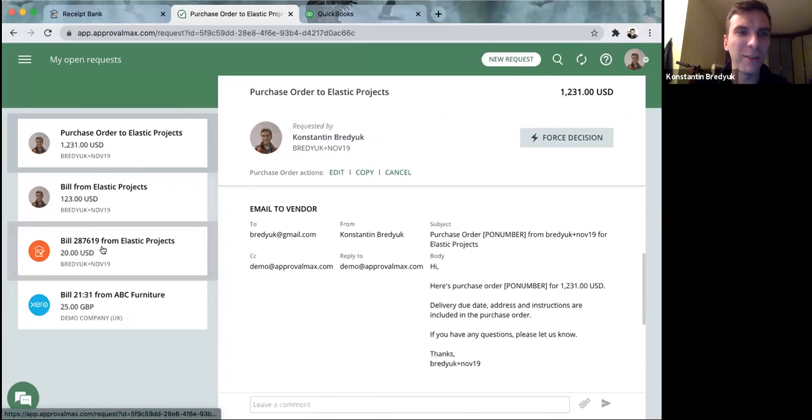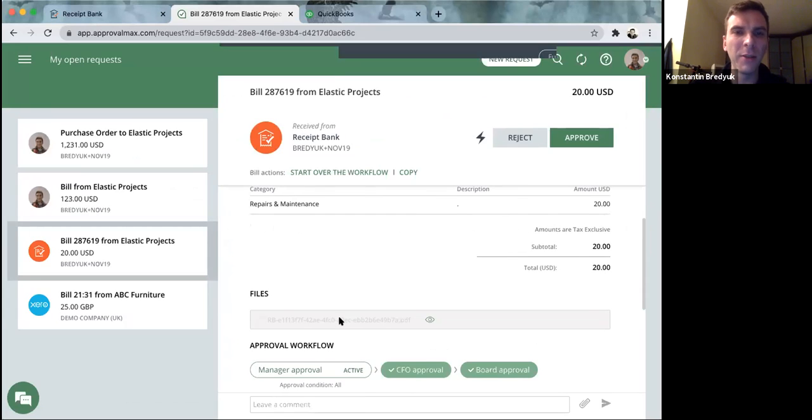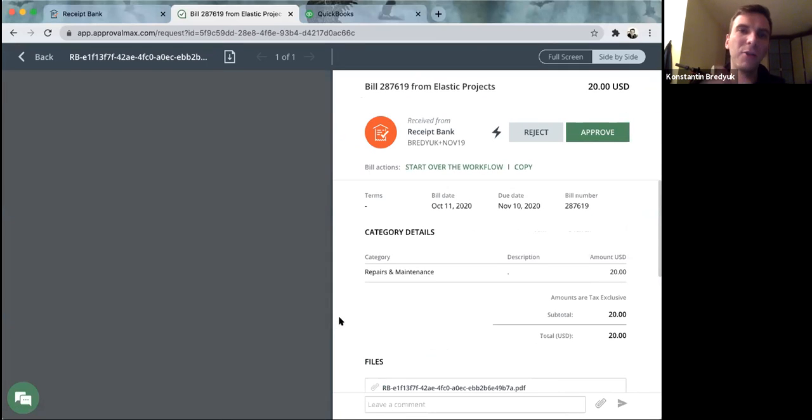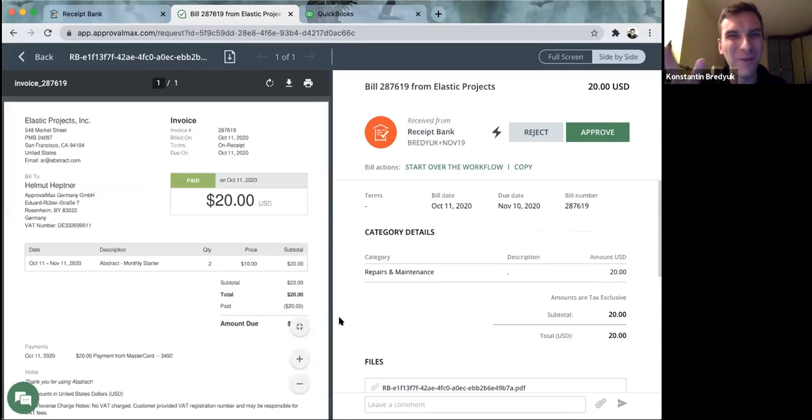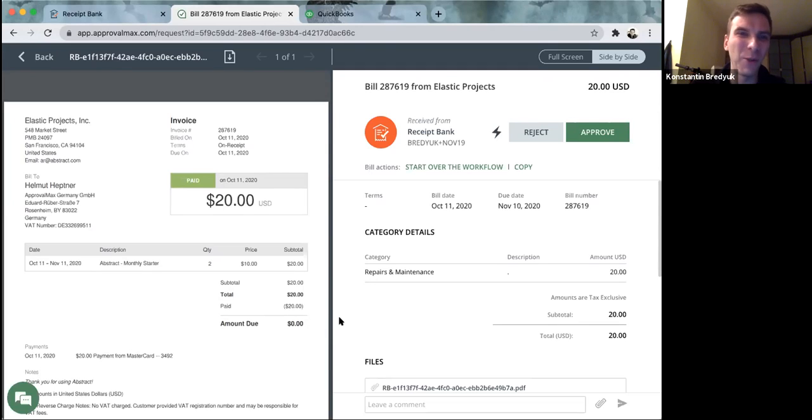We can test it right away. Let me go to this bill. Let me click on it. Yes, it is side by side. So it just remembers the last view, right? And if the last one was side by side, all the new ones will be opened in side by side view.